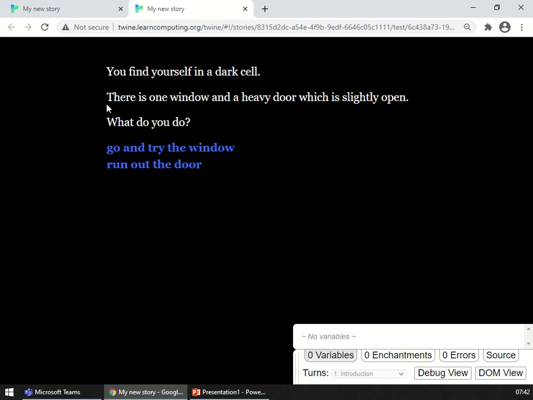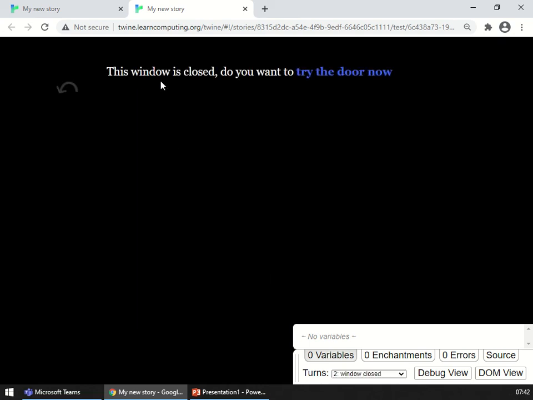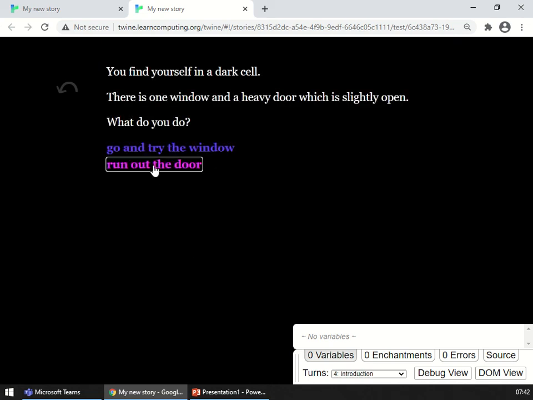there you go, you find yourself in a dark cell. What do you do? Go and try the window. The window is closed. Do you want to try the door now? It's a nasty monster who eats you. Play again. Yes. So instead I run out the door and I get to the nasty monster.